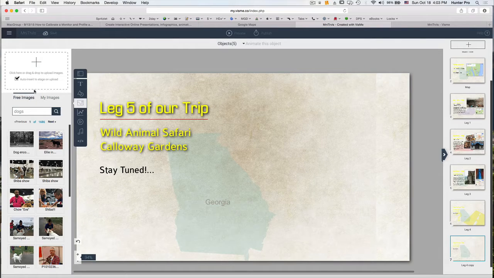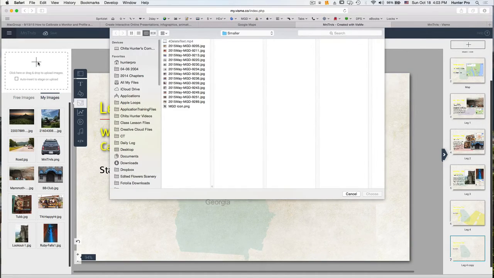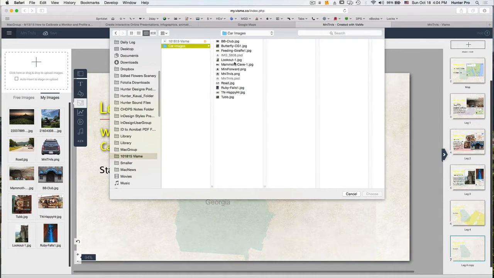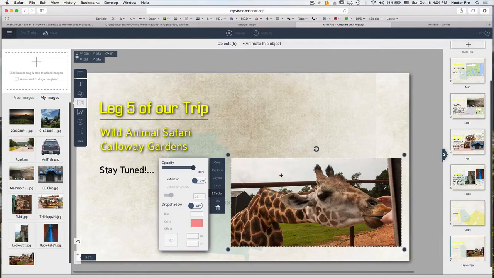Now, you can add images that are free. And these free images are actually coming from Flickr, but they are free for your use. You can also add your own. And I have some in here right now. But let's say I want to add some more. So what I'm doing here, I'm clicking off of auto insert into the stage area so that I can add images that won't automatically populate. So we want to go to, I want to go to here, car images, and we were feeding a giraffe while we were there.